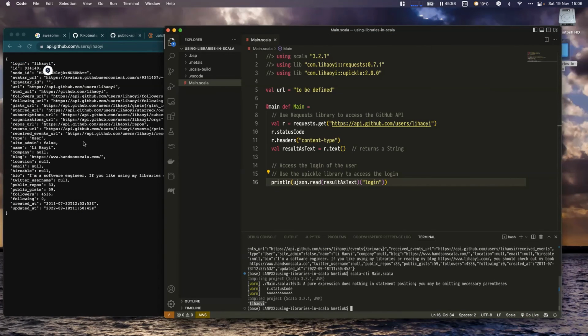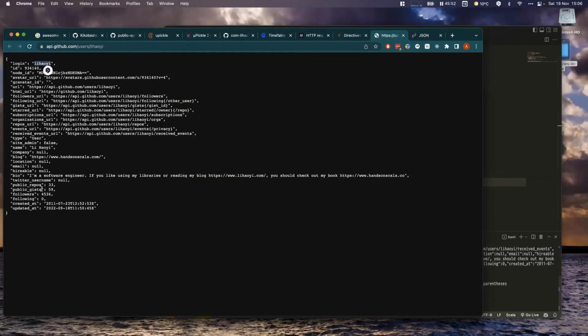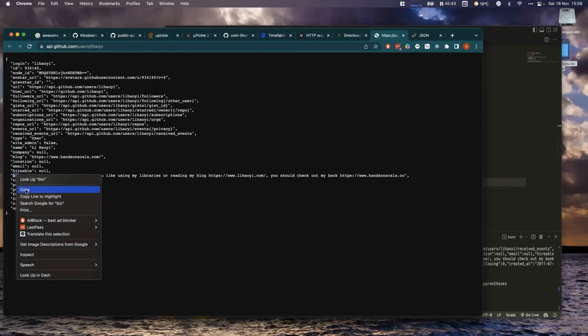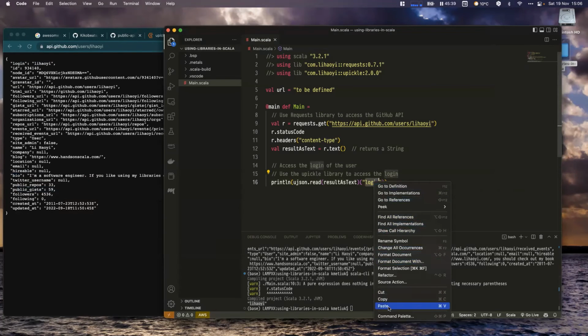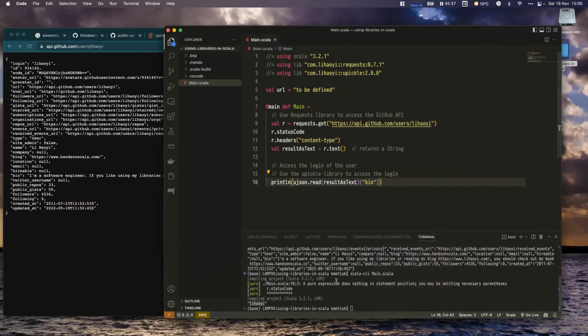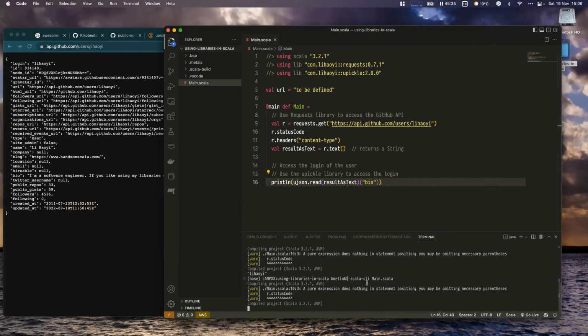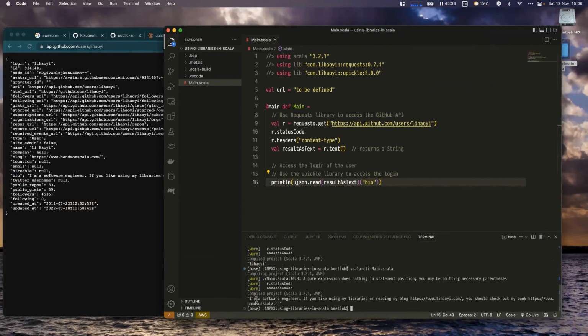And similarly, we can get access to any of the other fields over here. So for instance, we might want to know the biography of this person. So we copy the biography key, and then we put it instead of login over here. And then we run the program again. And then we get the biography of this person.